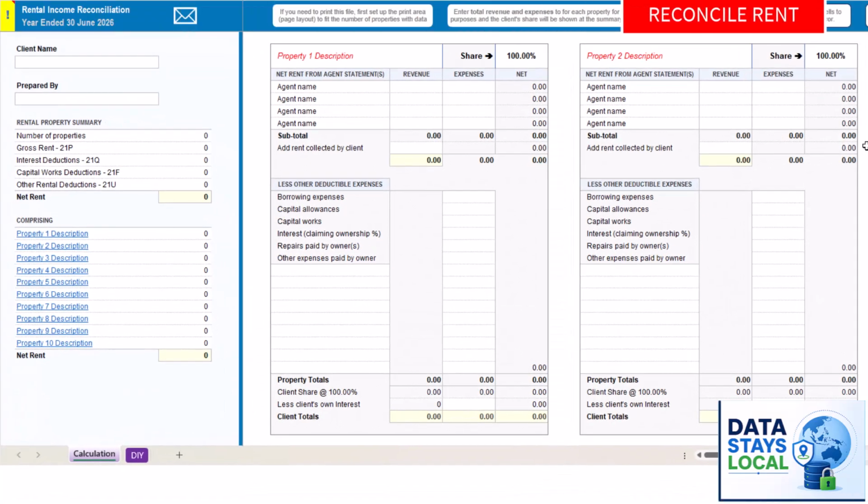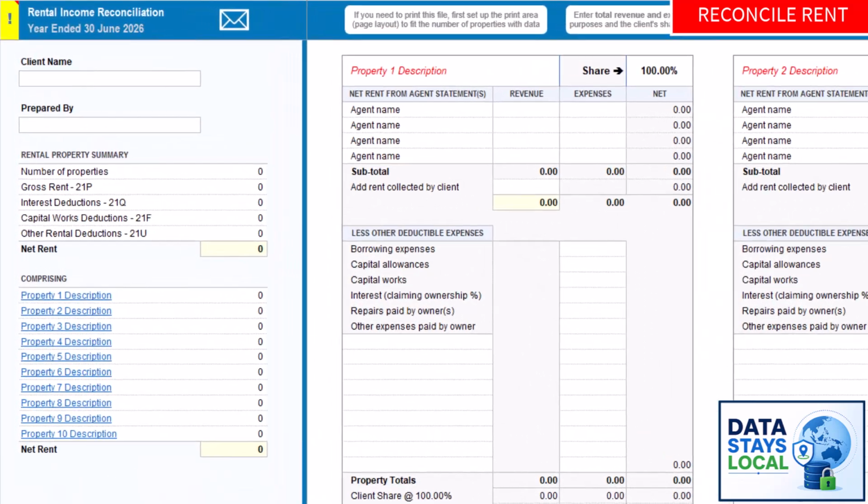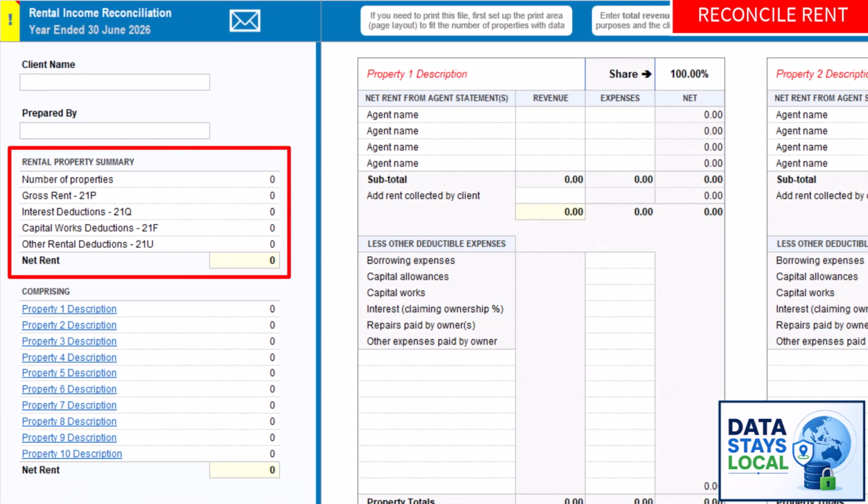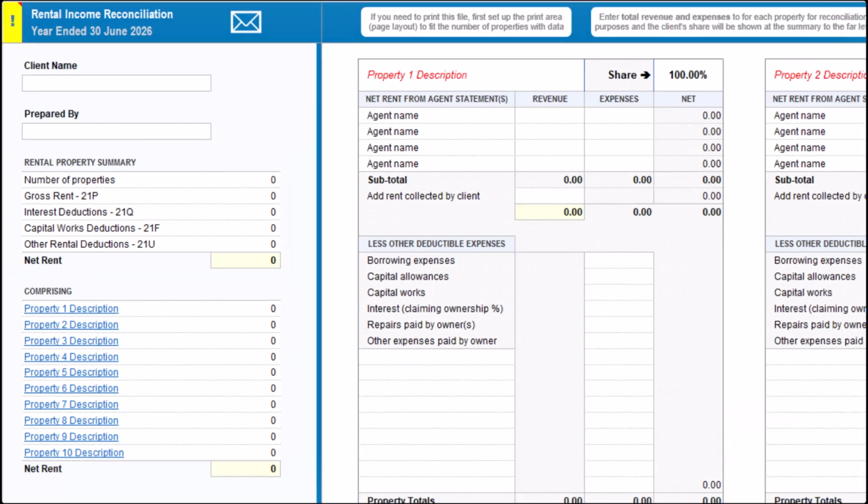For clients with multiple rental properties, the Rental Income Reconciliation Workbook provides a useful final check. It allows you to reconcile the income and deductions shown on each rental property schedule with the total amounts reported at Item 21 on the client's individual tax return. This helps confirm that all rental property amounts have been included correctly.